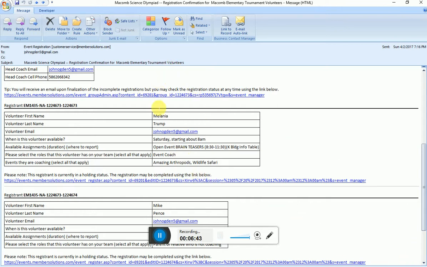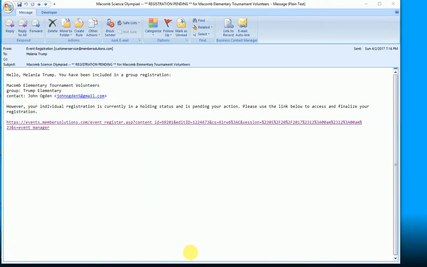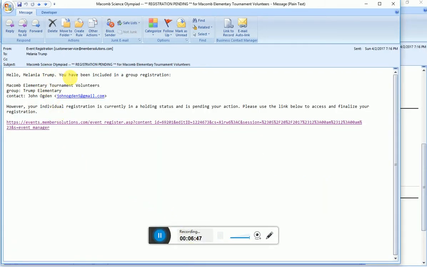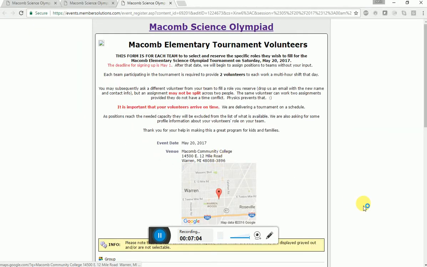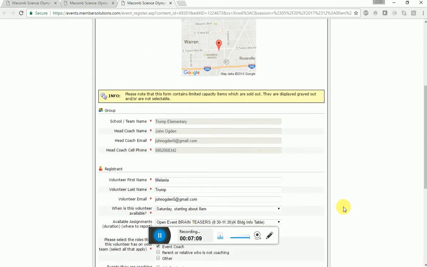And so some of the other information that you're going to get, so Melania, she got an email that was created when I had clicked register, and it's telling her that she's been signed up, and it's asking her to go in and to complete the registration. And so she's going to click on that link like I did, and she's going to come in and she's going to see that now she can't change any of the text here.